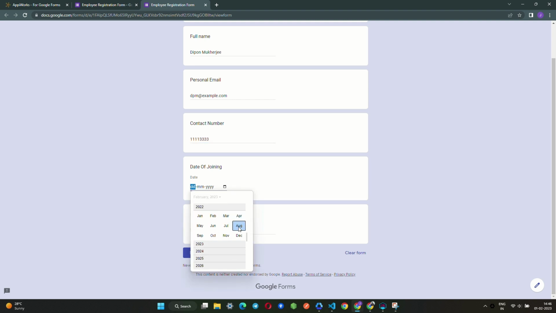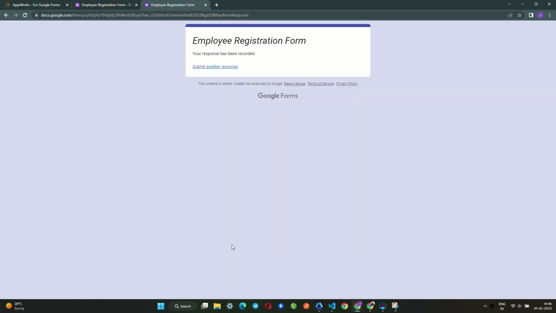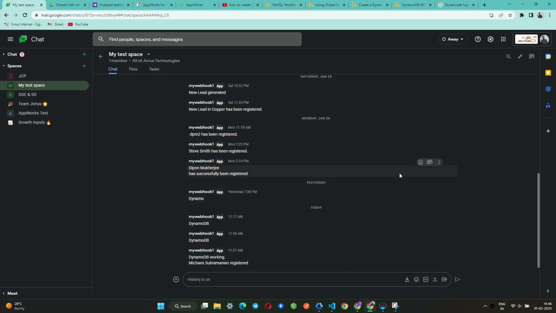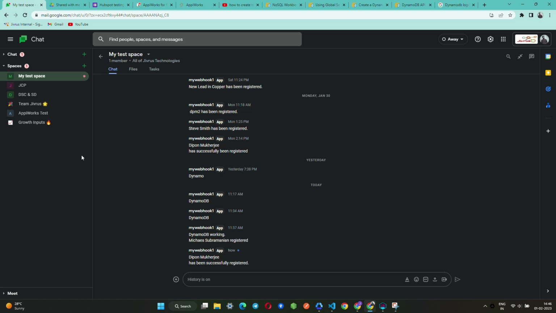Once data is added to all the required fields, we can go ahead and submit the form by clicking on the Submit button. Once the form is successfully submitted, let's check whether we received a notification in our respective space in Google Chat. Here it is seen that we are notified with the message we configured in the text field. That implies a new record has been created in the employee table in our database.